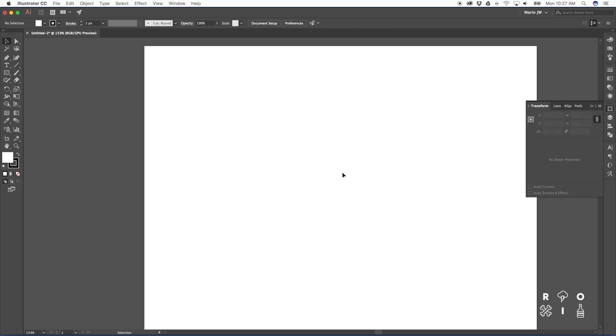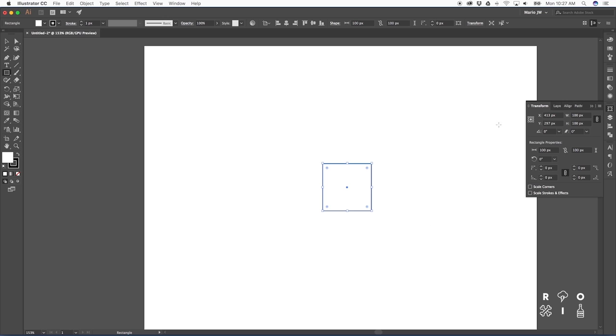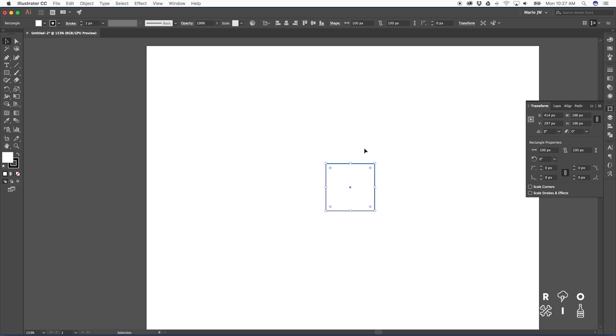Now let me show you what we just did. Let's create a new object. As you can see here, we have the X and Y position of the object. If I press any of the arrows on my keyboard, you will notice that the element is moving 1 pixel at a time. As a little bonus, if you hold Shift while pressing any of the arrows, the object will be moving 10 pixels.